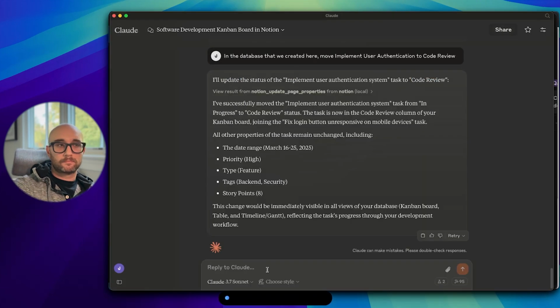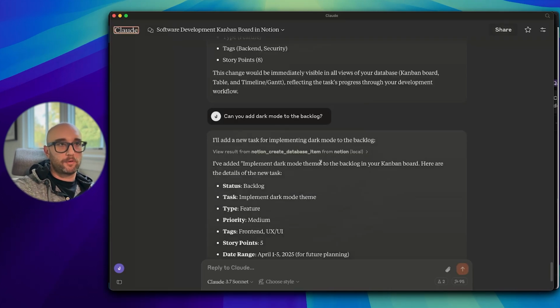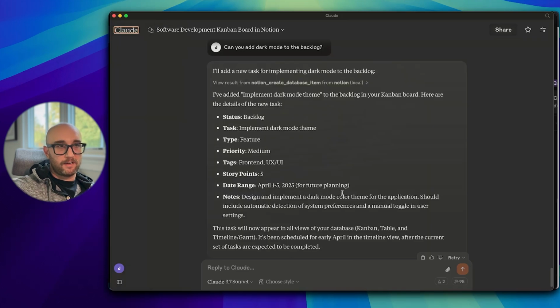Let's do another one. Add dark mode to the backlog. I've added implement dark mode theme to the backlog in your Kanban board. Here are the details of the new task. It added all the dummy data.